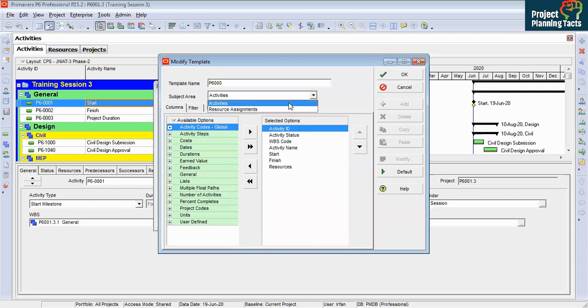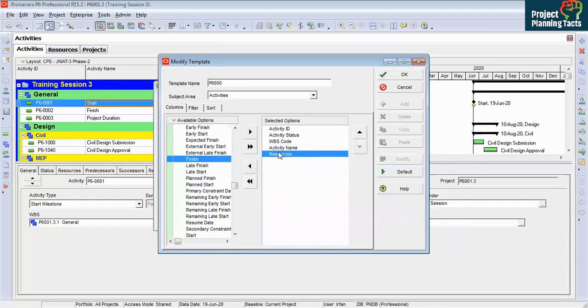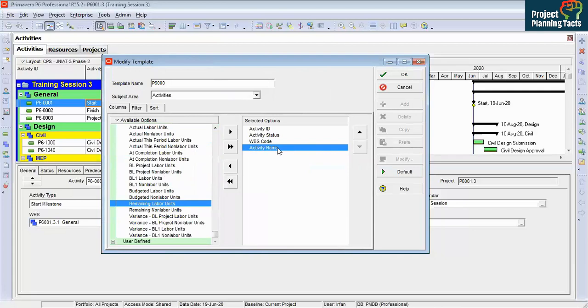So let's fix activities first. Under the activities, activity ID, activity status, WBS code, and activity WBS code are default. Activity name, keep it there. Start, finish, we don't need, so I remove them. And actually we don't need anything else here, so we'll keep it as it is.